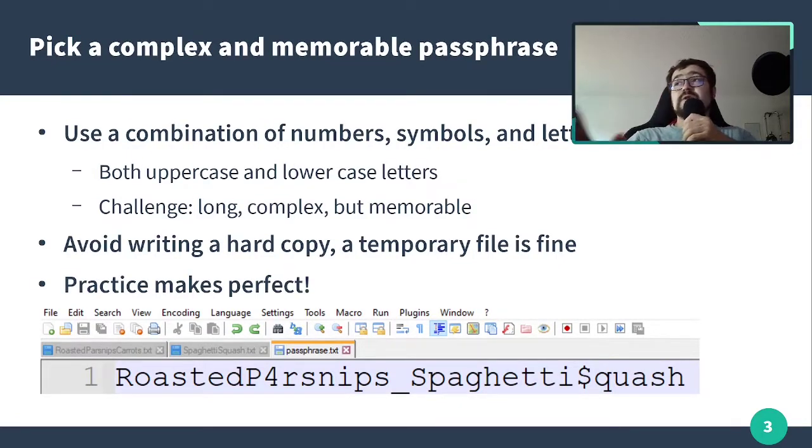Next, the thing that you want to do is pick out your master password. And so you're going to want to use a combination of letters, numbers, and symbols. You're going to want to use uppercase and lowercase letters. And the challenge with a good master password is that you want it to be long, complex, but also memorable. Try to avoid writing down a hard copy. A temporary file is fine. And then you want to practice it because practice, of course, makes perfect.